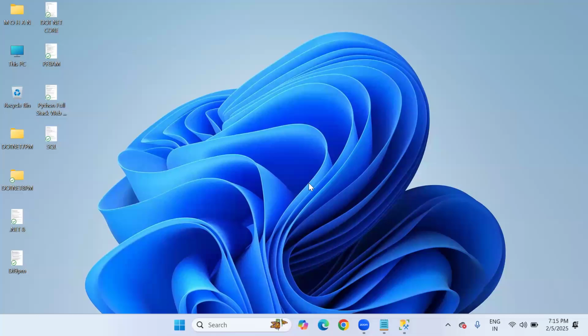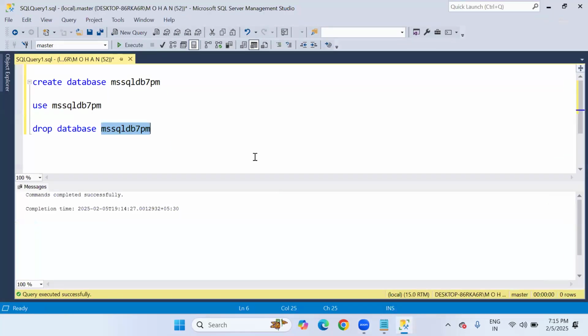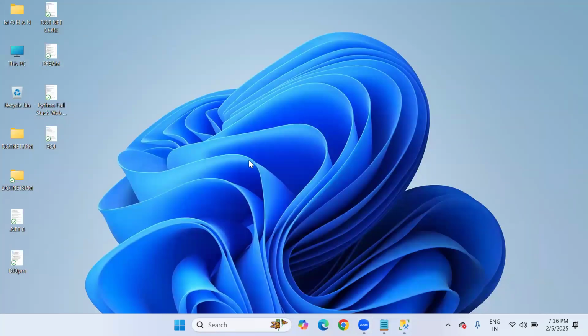Again, when we create a new database, the primary and log files also get created for that database. I am showing whether the two files get dropped or not, and I literally dropped my database. So let me recreate the database. Let's create database MSSQLDB7pm and execute. The moment we create it, two files get created. Let's see quickly whether they are created or not.